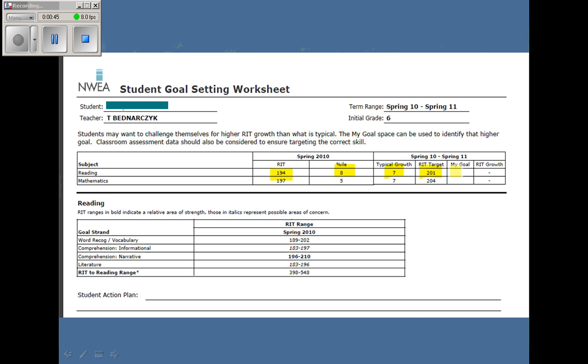Some students like to set their own goals for this year's MAP test above and beyond those recommended by NWEA, and if they'd like to set their own goal for a final RIT score, they can write that here.